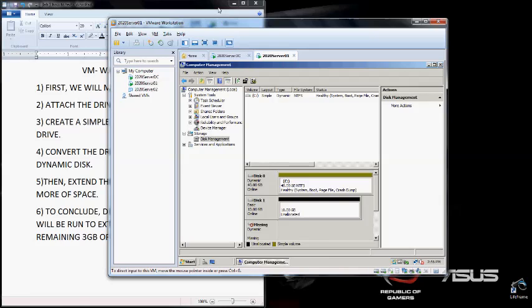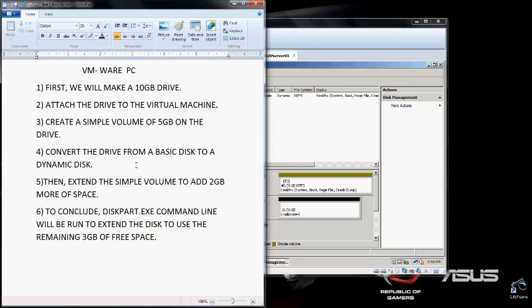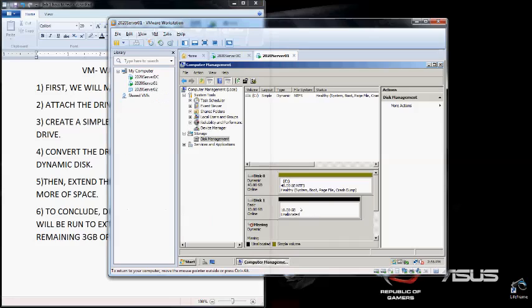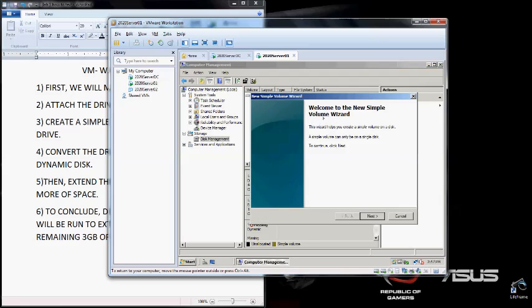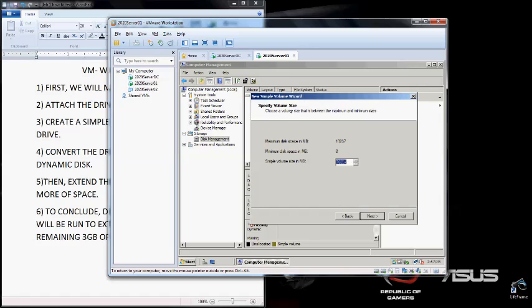Next, we're going to create a simple volume on the disk of 5 gigabytes. Right click on our unallocated space, and this brings up where you can select new simple volume. We have other options, but they are grayed out right now. So go ahead and click on new simple volume. It brings up the simple volume wizard. Go ahead and click next, and this is where you specify your volume size.